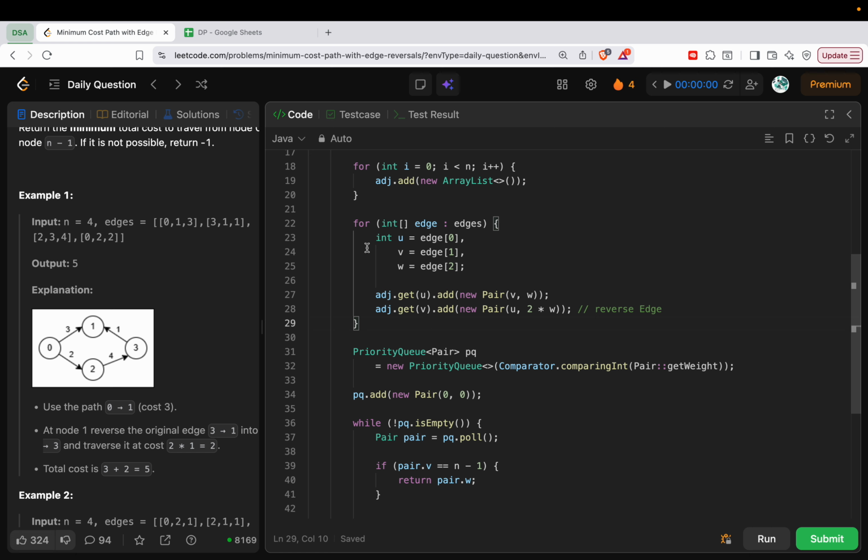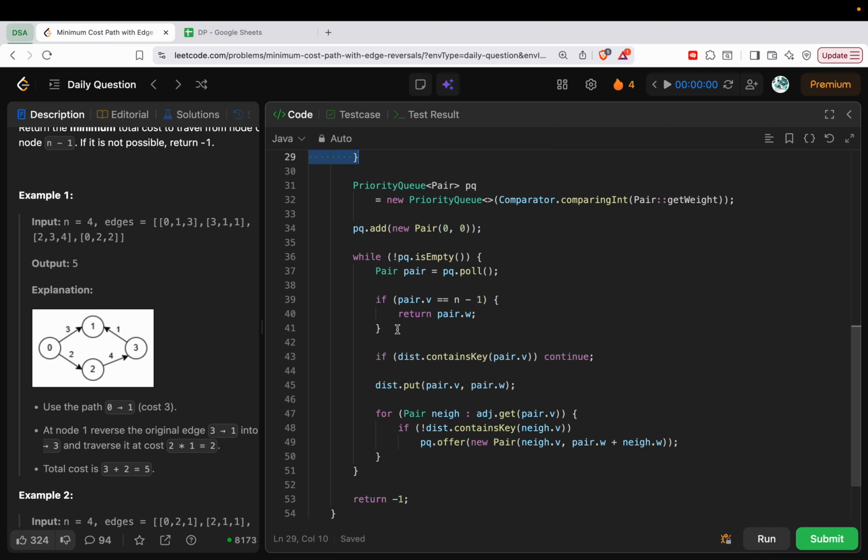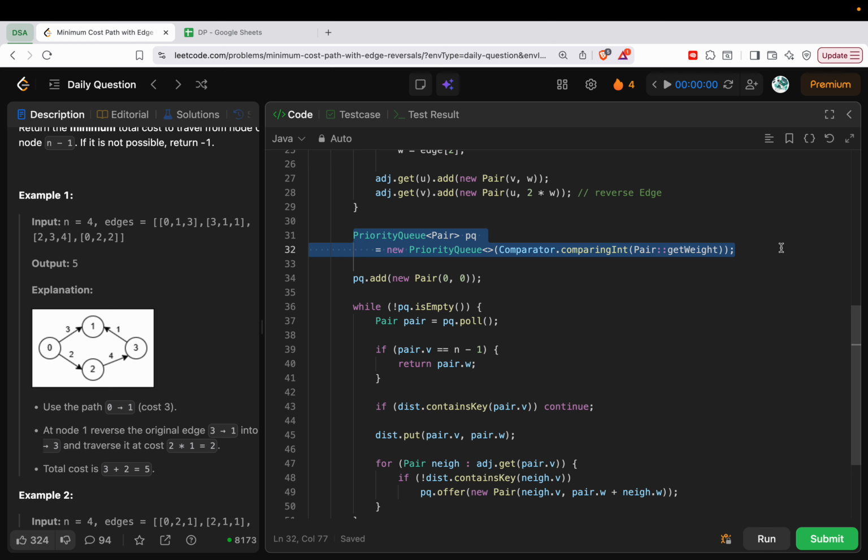Now that I have populated my adjacency list, in Dijkstra's algorithm we basically have a priority queue. As I mentioned, we are approaching in a greedy way, so we will always choose the neighbor which is closest to my source. Using the priority queue, I'm basically keeping elements ordered by weight. Priority queue internally keeps the elements sorted on the basis of weight, so that every time I poll, I always get the pair which is smaller in weight.